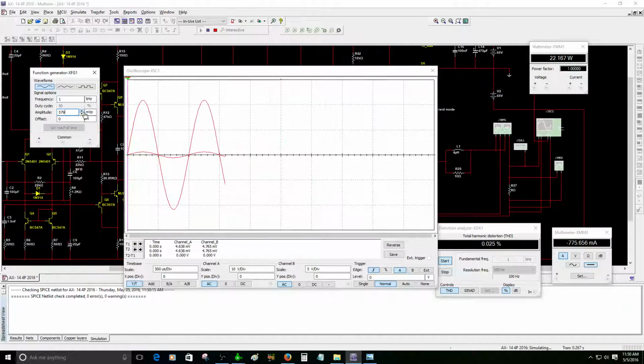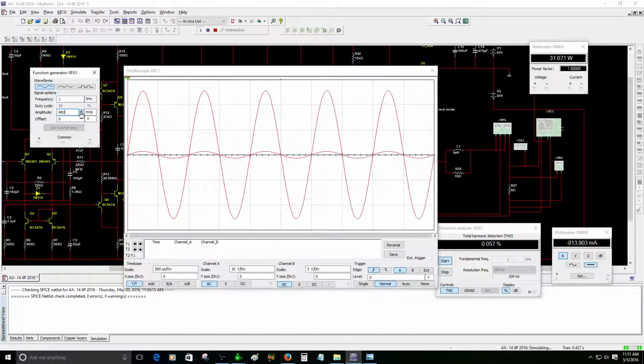The supply voltage is 65 volts symmetrical DC. It's unregulated. It does not have a switch mode power supply circuit on it. It's just unregulated. Okay, I'm increasing the amplitude to see how much power we can get.